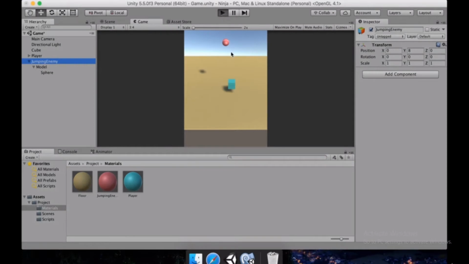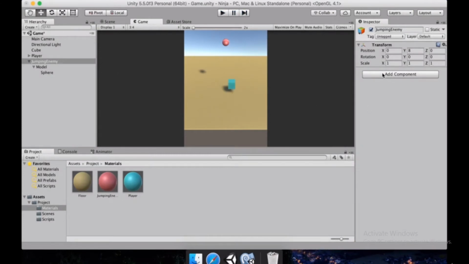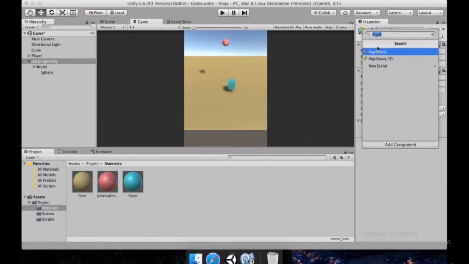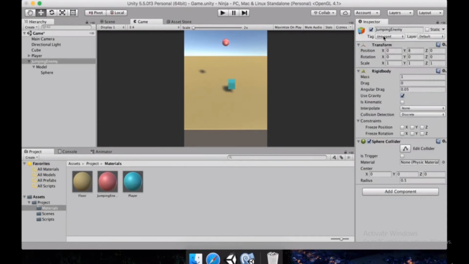But if we press play now, the enemy is just going to be hovering and it's not going to fall in the player. So we need to add two things. We need to click add component and add a rigid body. Okay, very simple. And we also have to click on add component and add a sphere collider.